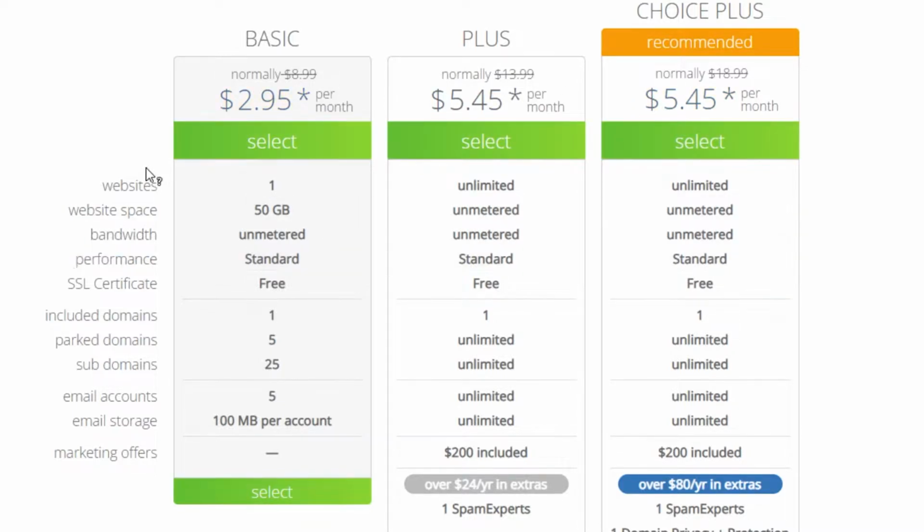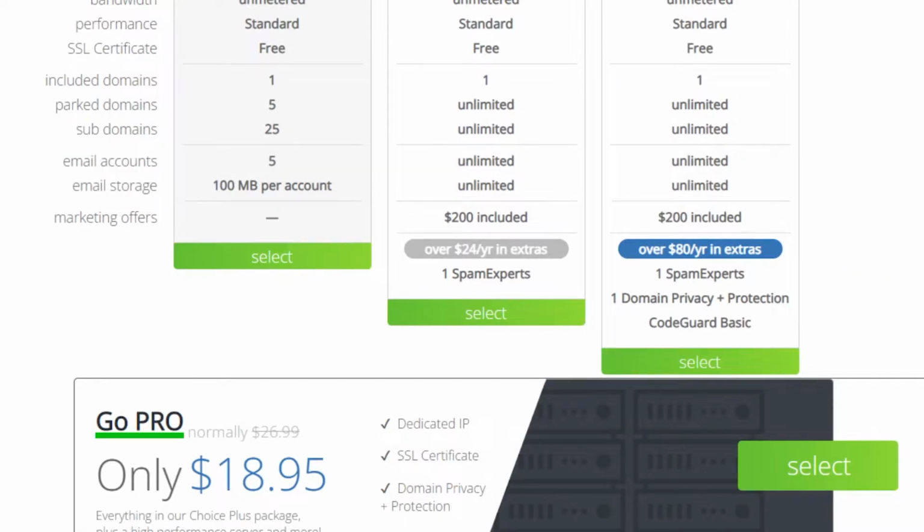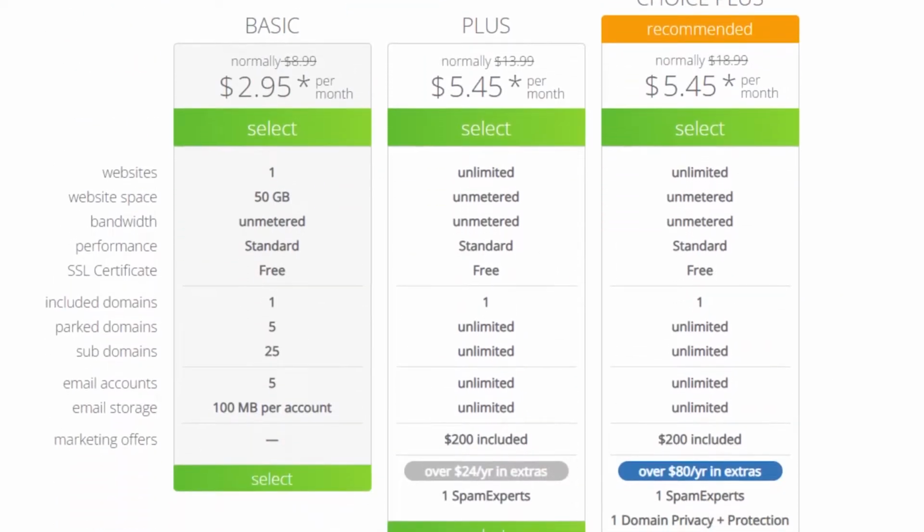So you can see right here we get one website in the basic plan, and then there are unlimited websites. When it comes to website space, we get unlimited in this one, and then we have 50 GB. We have a domain name, which is going to be one domain name, and when it comes to subdomains, we have 25 in this one and unlimited in these plans right here. So the pricing is quite reasonable, and to use Bluehost for WordPress, we just need this basic plan.